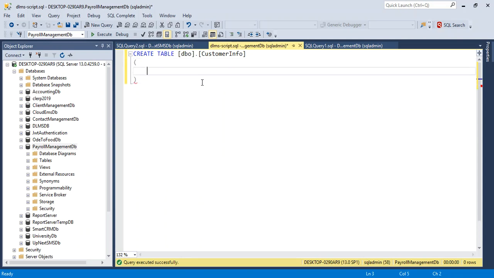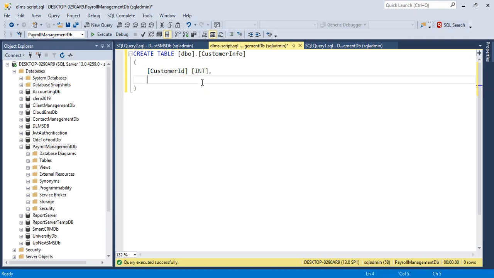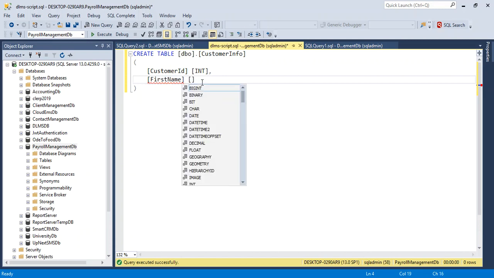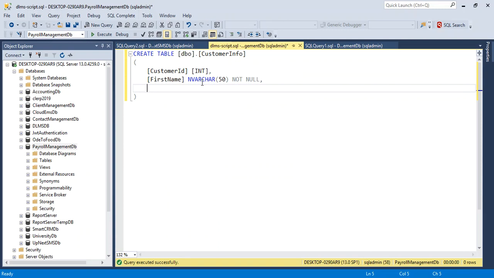open close bracket. Inside this we want to add some columns for the CustomerInfo table. CustomerId, type integer, and then customer first name. I want to give NVARCHAR 50, not null. NVARCHAR 50 and not null. And then LastName.